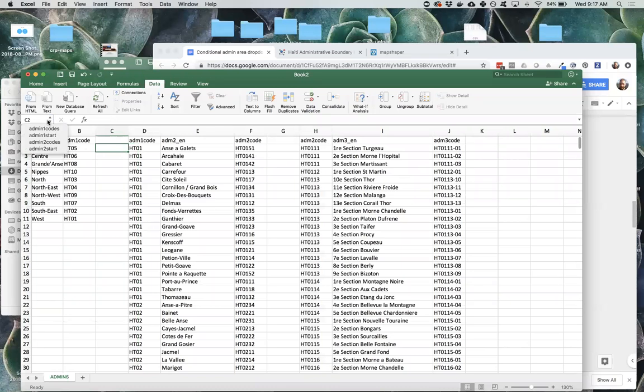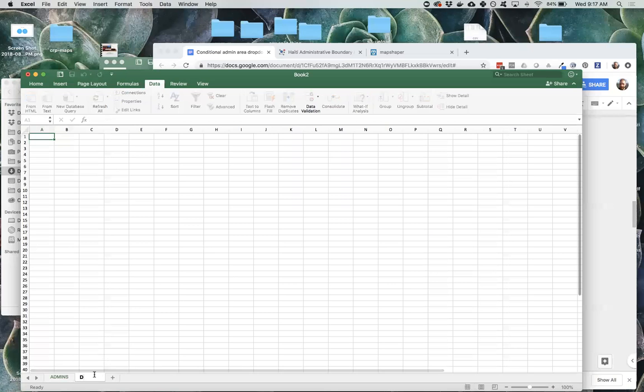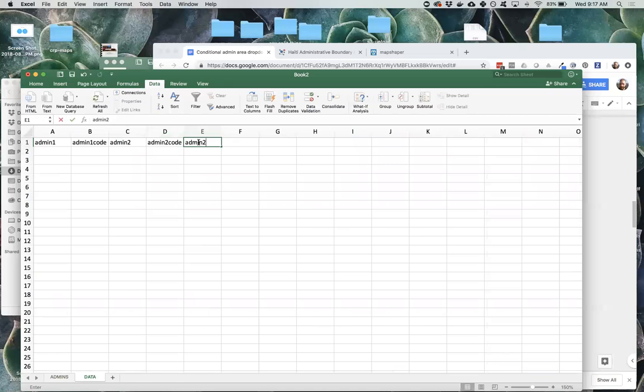And so now we can see in our drop down here for the named ranges we have admin1 codes, admin1 start, admin2 codes, admin2 start, and this will help us out later. So now we're ready. We're going to create our sheet. We're just going to call it data, and then we have admin1 code, admin2 code, admin3 code.